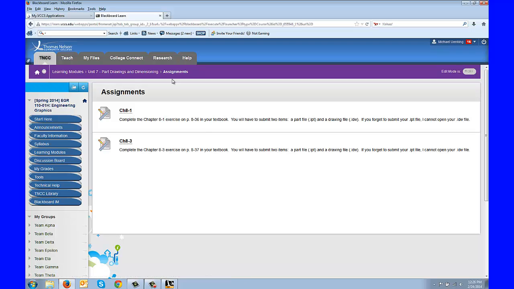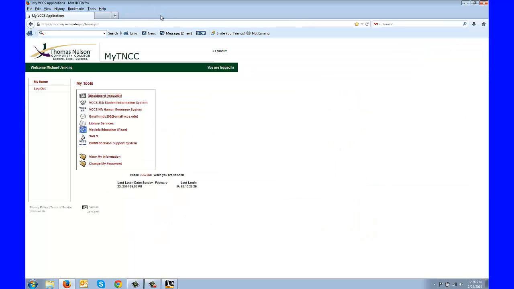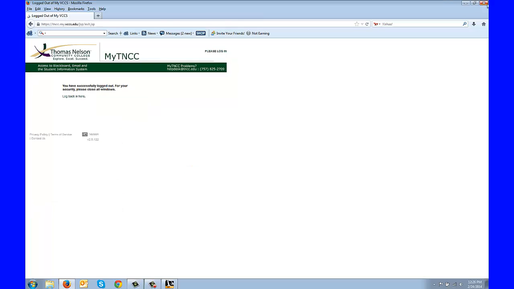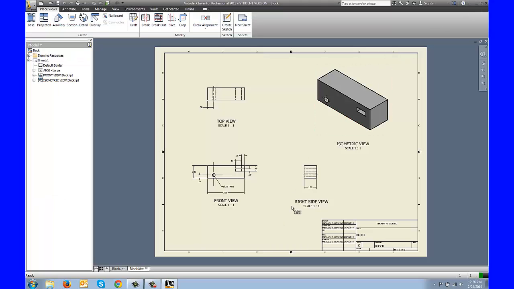And so if you have any questions, please don't hesitate to send me an email, and I'll be more than happy to reply to your email and help you out. And also make sure that you have the title block completely filled in with all your dimensions and your isometric view. This has to be shaded with your hidden lines on the other views. Feel free to watch this video as many times as you need to understand how to do this assignment.